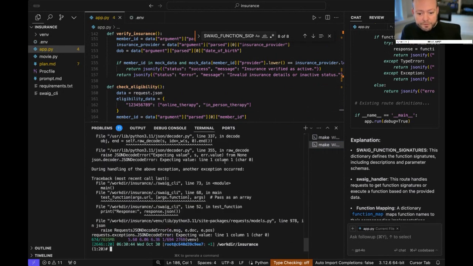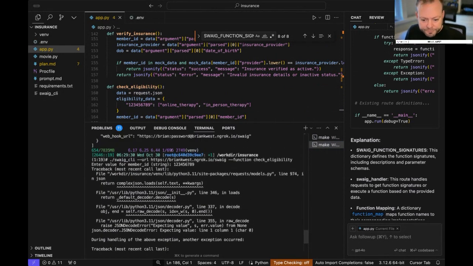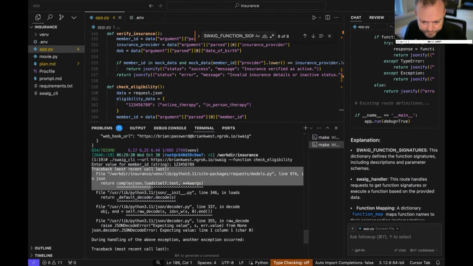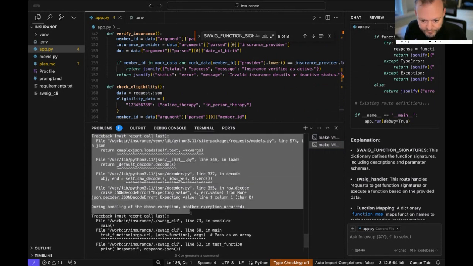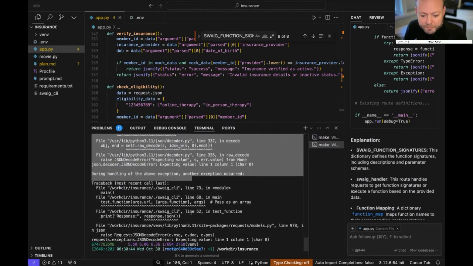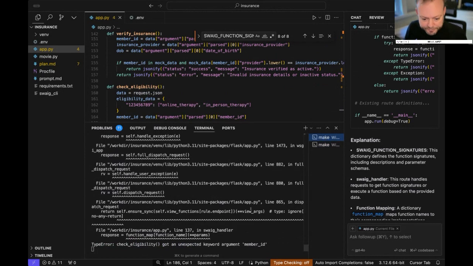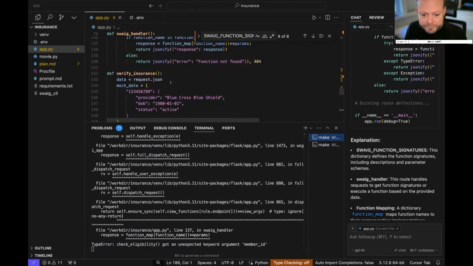So we got a bug. What do we got a bug on here? Let's look. It's a bug in my response. Let's go see what I did over here. Function map params. Unexpected keyword. Oh, we'll fix that right now.